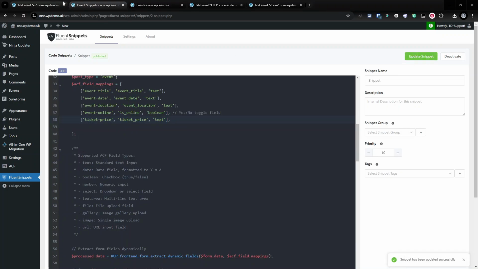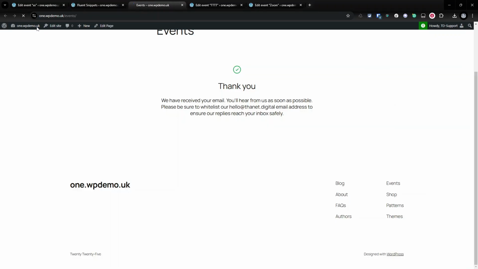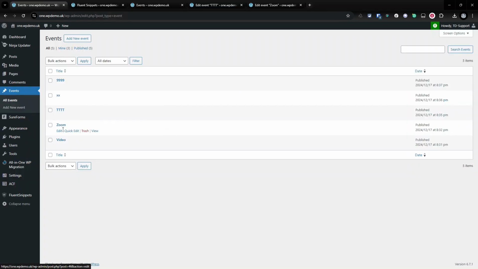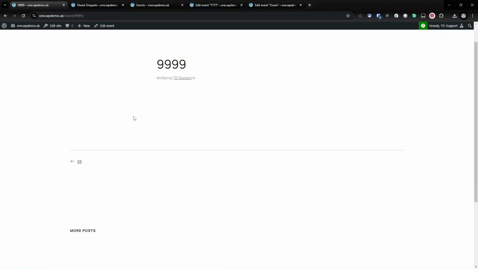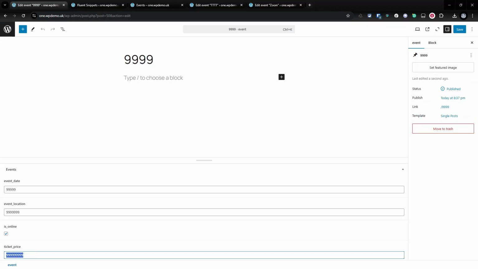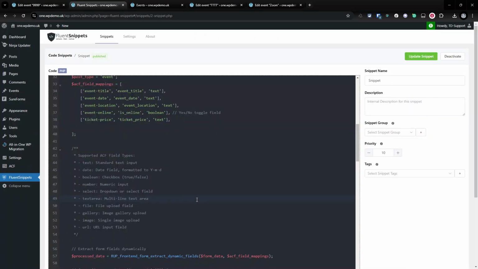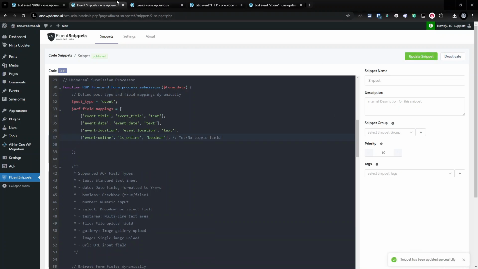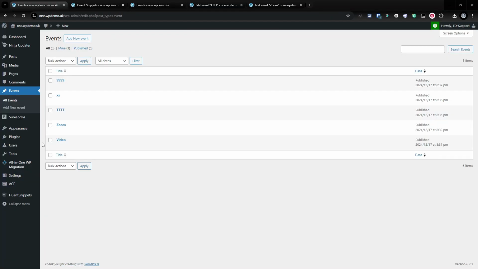Update snippet. So let's create a new event, and we'll call this one 99999999, and we'll go yes this time around. Submit, and we'll head over to our form, and we'll edit our form. And as you see, we've added a ticket price now of 99999. And that's how simple it is to add and remove an item. Say I don't want that anymore, I can just remove that line, update our snippet, remove it from our form, and that's it. It's gone.